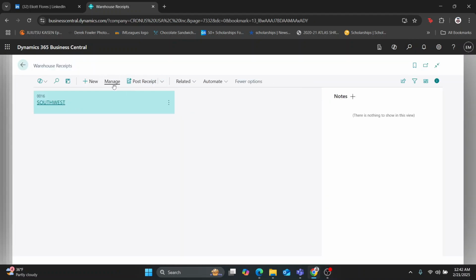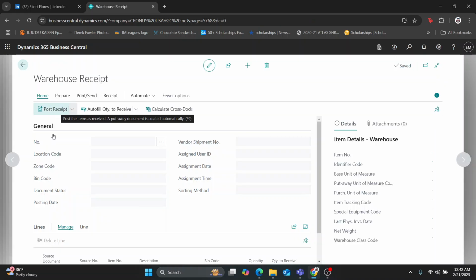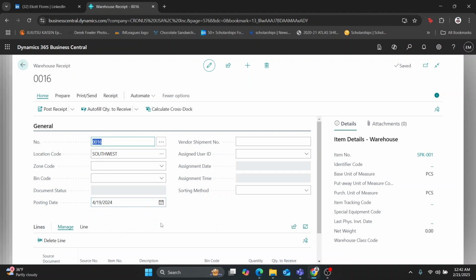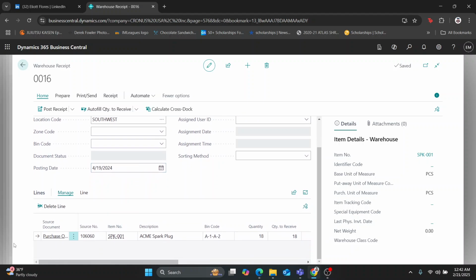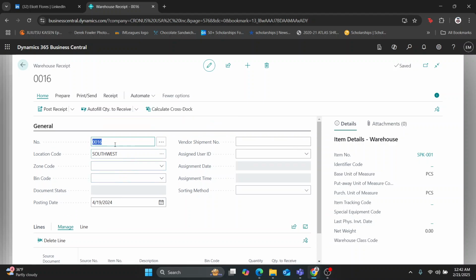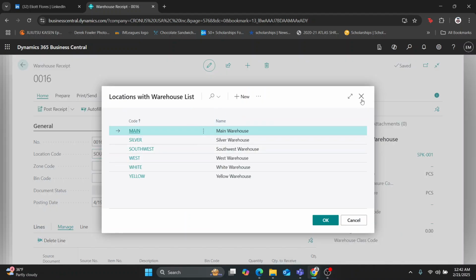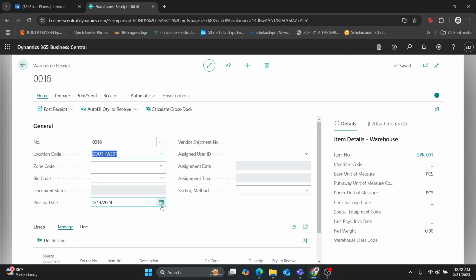And you could see that I could see my created warehouse receipt right here. In case you don't, you go to Manage, Edit, and a similar page to this should pop up. In case you don't see the purchase order right about here, then you would input the warehouse that you put in your purchase order. Once you do that, set the correct date for today.